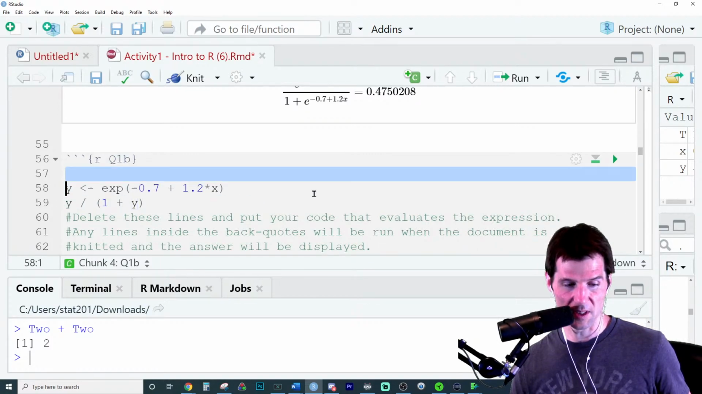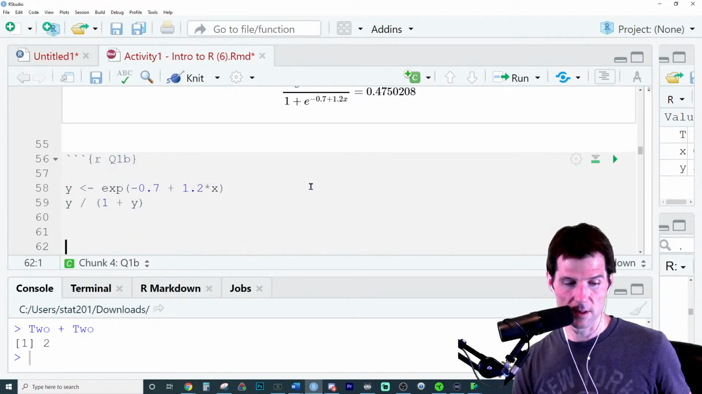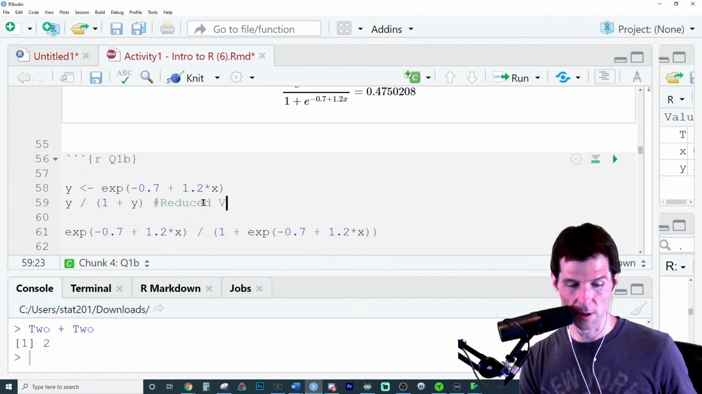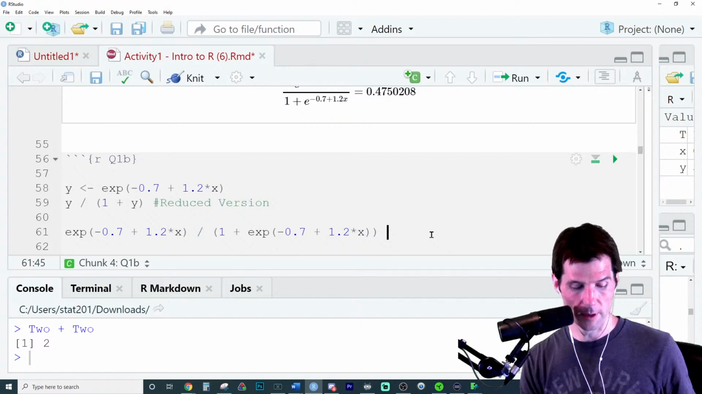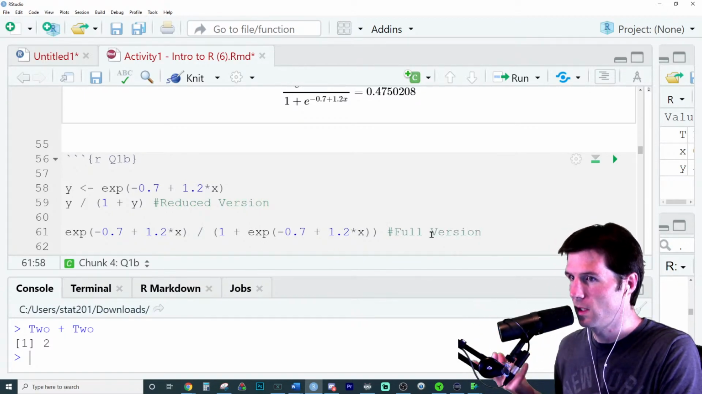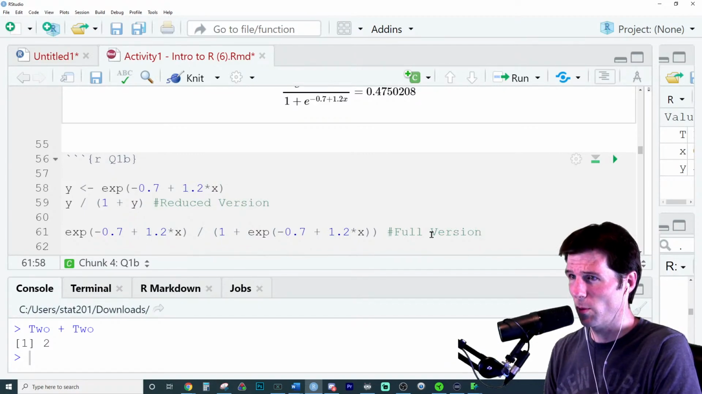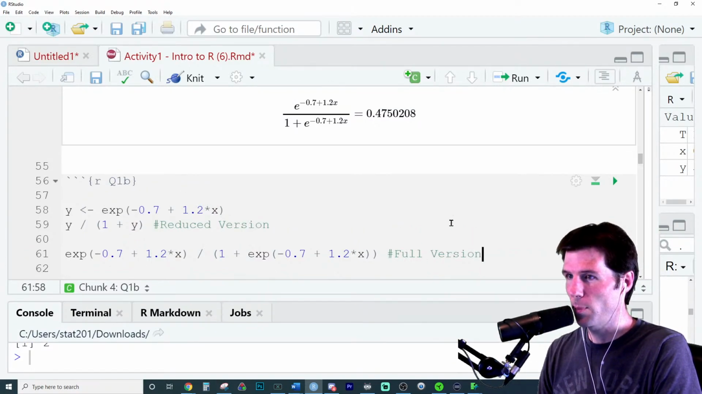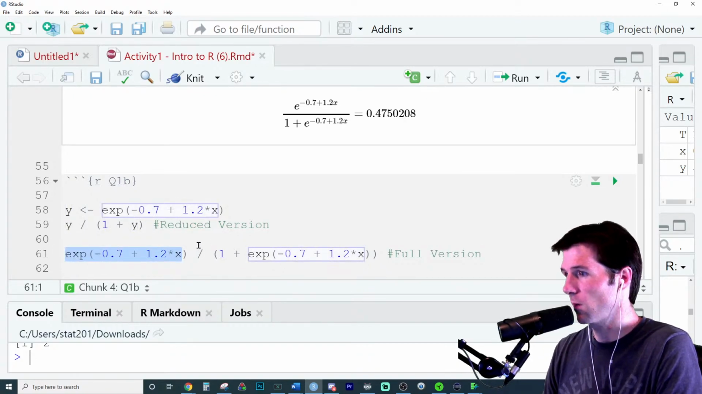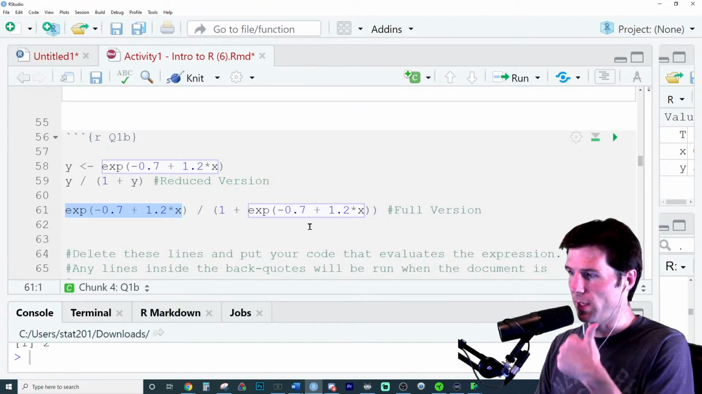So let me put them side by side. Here is the reduced version. We'll put a comment: reduced version, and here is the full version. Either one's fine. It just is easier to look at, like this thing repeats. So I personally like the reduced version, but you could just, since this is Y, I just put what that was right there because that's Y. So hopefully that makes sense.